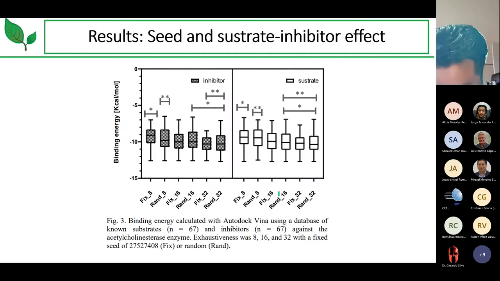We can do a test with different seeds and different substrate-inhibitor effects, and we can see some statistically significant differences when we use a random seed or a fixed seed. The seed is a parameter that Autodock Vina uses to make a stochastic process, so we can simulate different collisions or interactions. If we use a random seed, a random interaction, we can see differences, marked by these two asterisks. There are differences, but in a single molecule we can't see any difference. This is a data set, and with it we can make a difference.